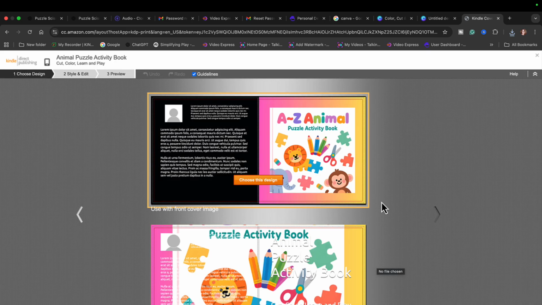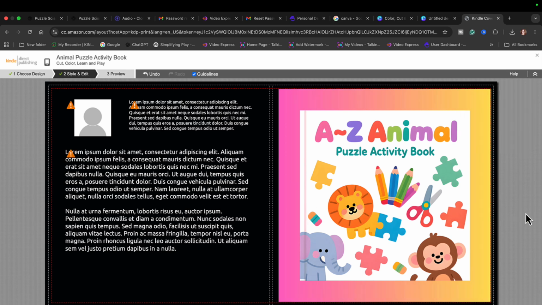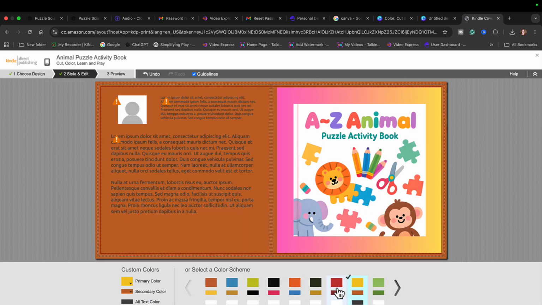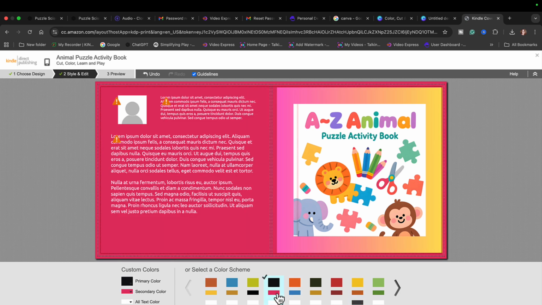So I'm gonna choose this one, and then here you can change the color of your back cover. To do that, you can click this one and choose the color that will match your book. I think I'm gonna choose the pink one or this one. Here you can put your image, you can put your logo or whatever you want to put here. So I'm just gonna click this one.